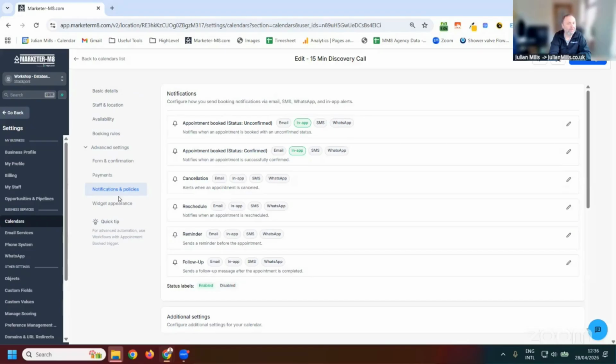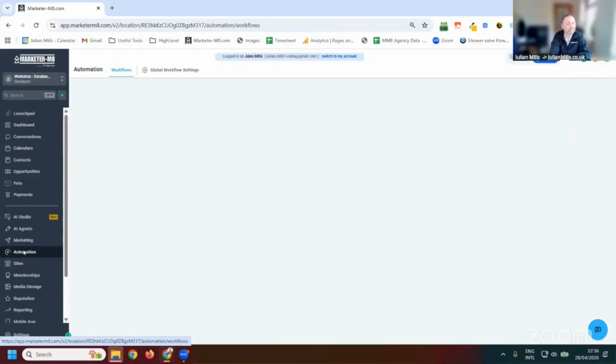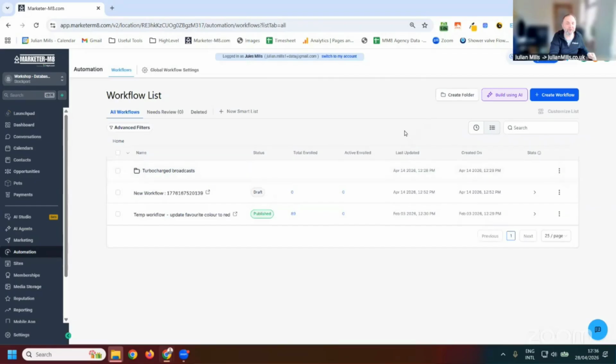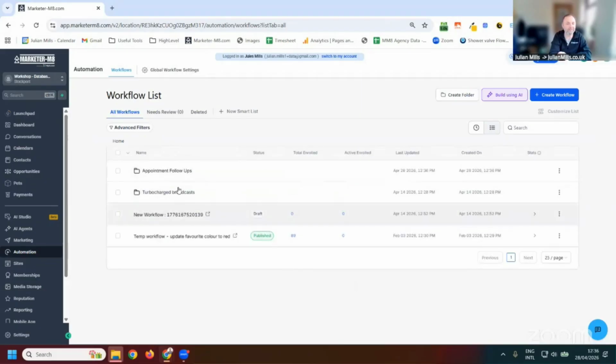But what we'll be doing is switching over to use the automation functionality in HighLevel, because we've got much more fine control of what we can do. So the first thing I would do is create a folder for automations and call it appointment follow-ups, something like that, so I've got a nice folder where I can group them all together.